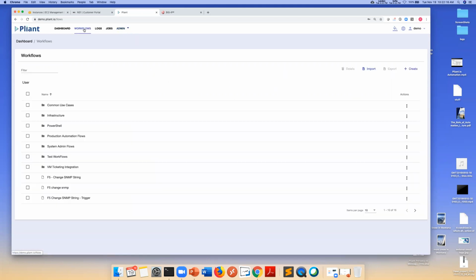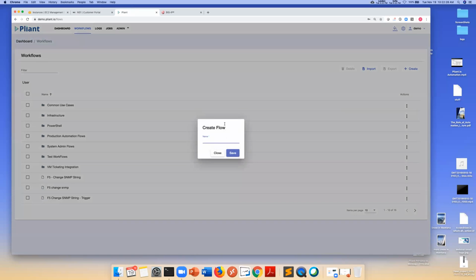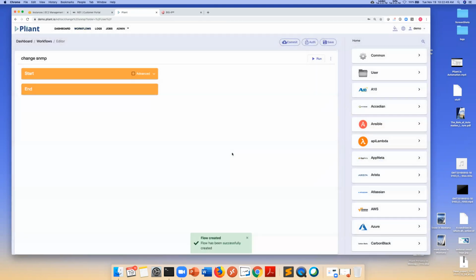I'm going to jump over to the workflows. This is where the interesting stuff typically happens. And I'm actually going to create a very simple workflow for you. One of the first use cases we stumbled on was someone wanted to change the SNMP strings on their F5 load balancer. Not a load balancer, about 100 of them, but they needed a way to automate that so that they could do it anytime they wanted to, as often as they wanted to. So we had something like change SNMP. It doesn't really matter what I call it. The idea was that they wanted to do this.